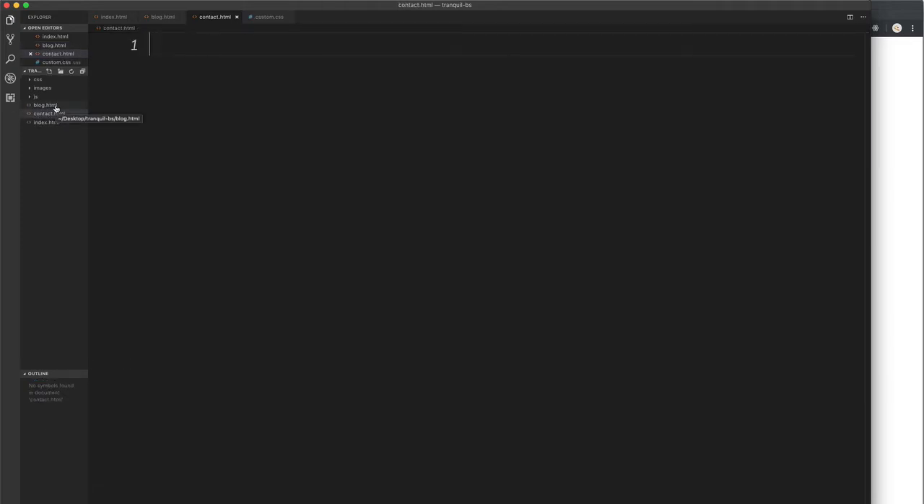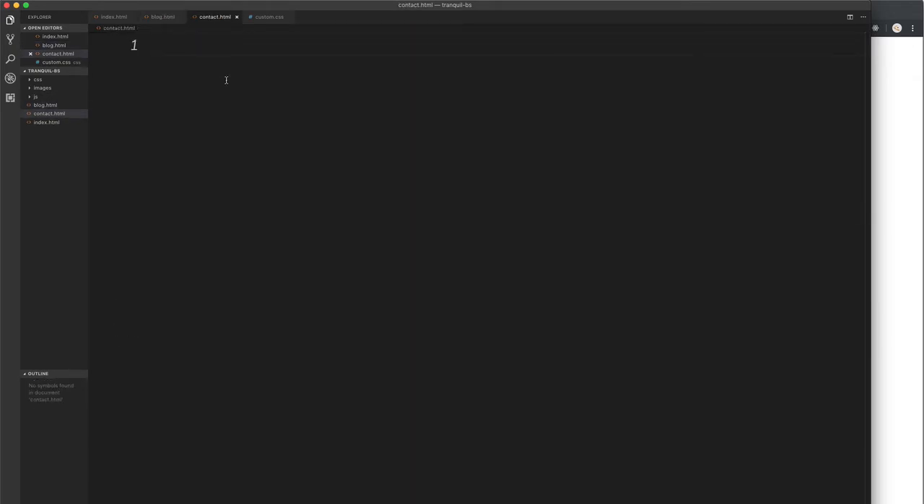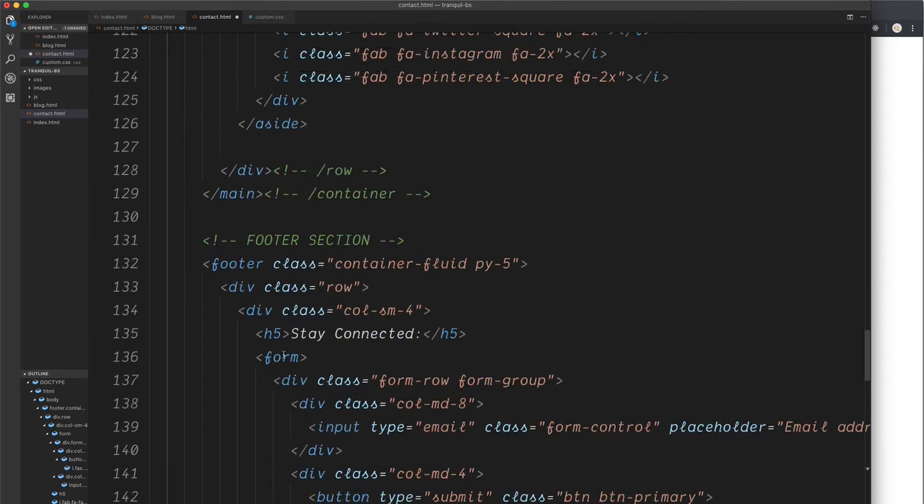Again, we're going to reuse the same header and footer to keep the layout consistent, and then create a new section in the middle. So to speed things up, we can go to the blog, copy all the content, and then paste this in. Just like we did before, above the footer section, let's select from the main container.